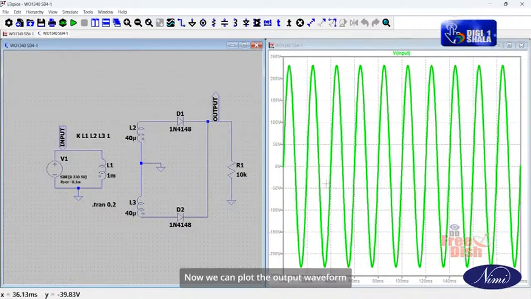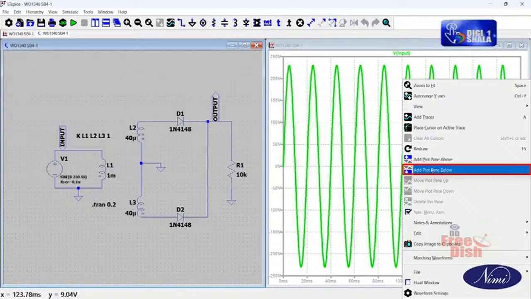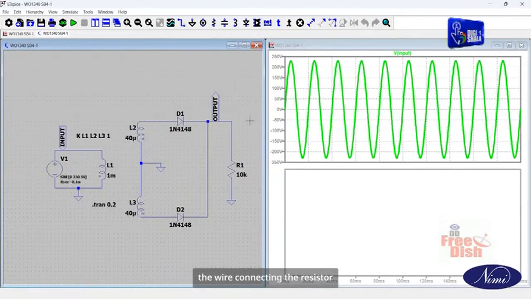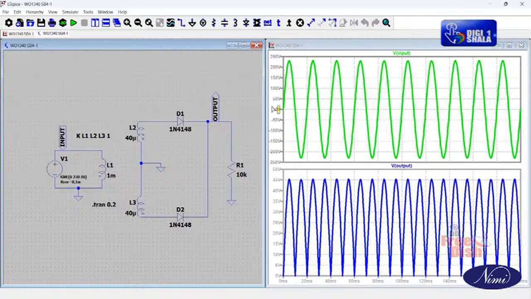Now we can plot the output waveform on a separate plot plane. For that, first right-click on the mouse and select the option as Add a plot plane below. Now to plot the output waveform, click on the wire connecting the resistor and diode as shown. The output waveform is getting plotted.